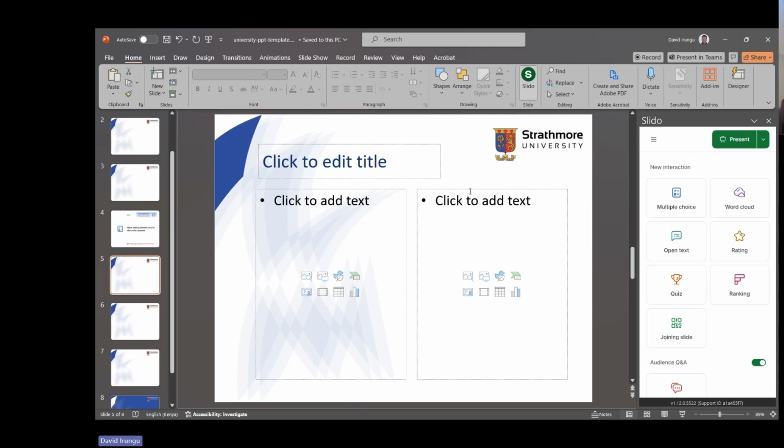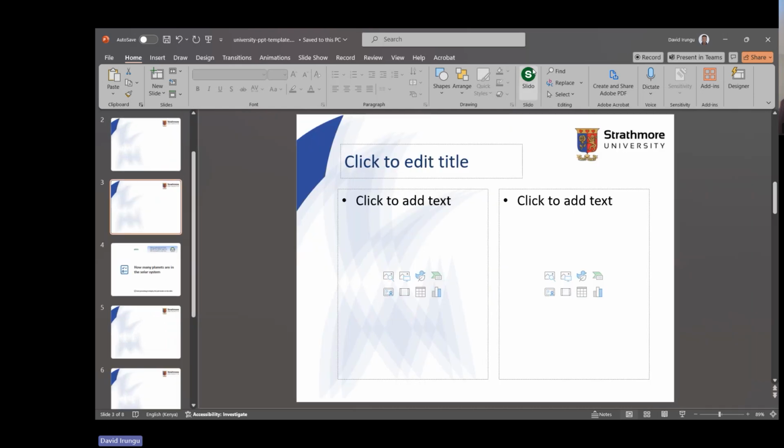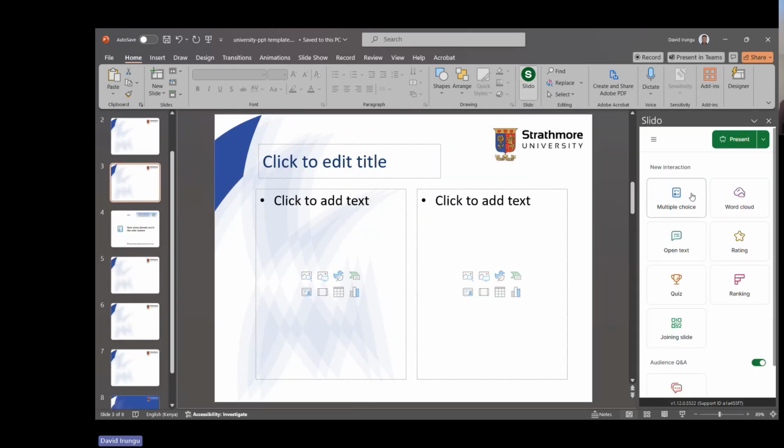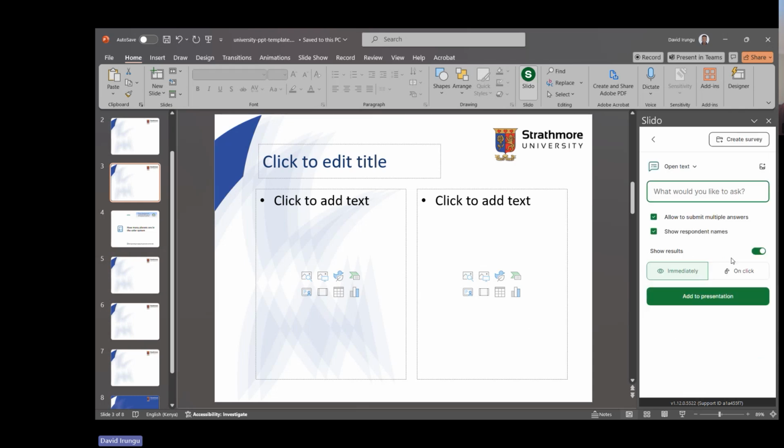You can create the Slido from inside PowerPoint. So once you have it in your PowerPoint, it's very, very simple. Just come again to Slido, and then you can create right from here. Okay, so let's just come to something like open text, and then we can create a question here. So wondering what question I'd use. So let me just say something like, what month of the year are we in?